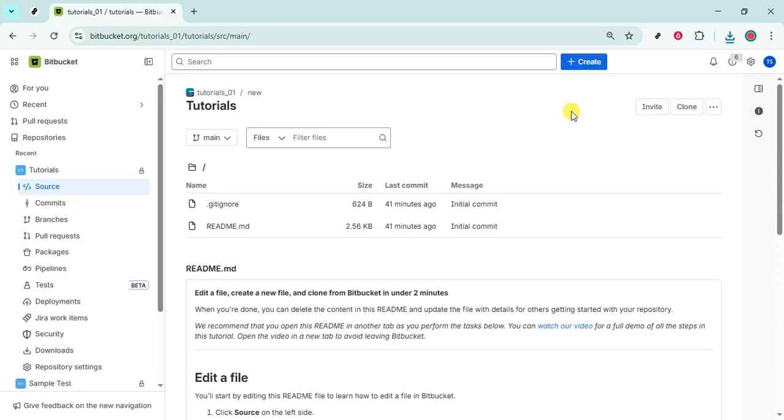A couple of quick tips to make things smoother. If you don't see the download repository option, confirm you have at least read access to the repo and that you're on the repository page, not a workspace overview. Some interfaces label the option as download or archive, but it functions the same way. Also, keep in mind that downloading an archive is great for a quick snapshot, while cloning with Git is better if you plan to contribute changes or keep the code in sync over time.